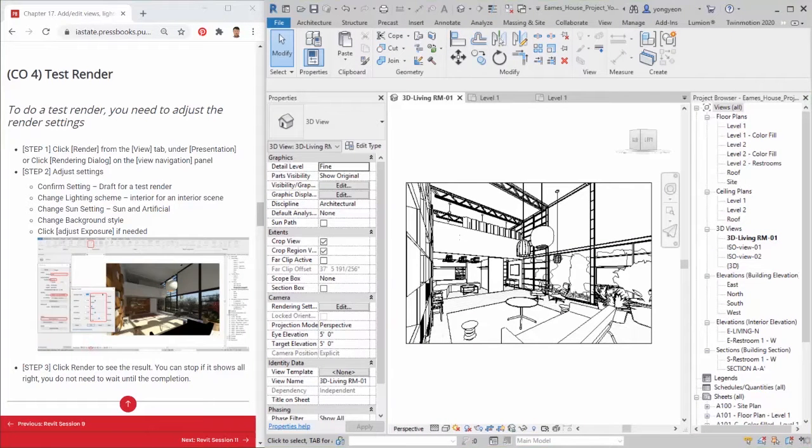Hello all. This tutorial will demonstrate how to set a test render for interior perspective view in Revit. To do a test render, you need to adjust the render settings.